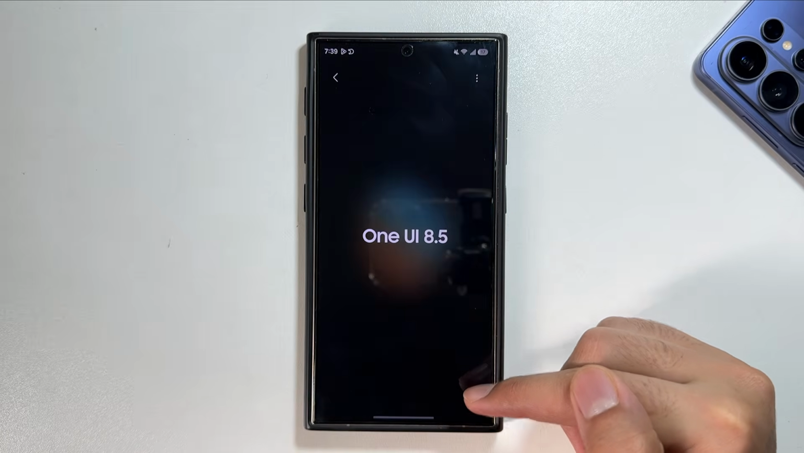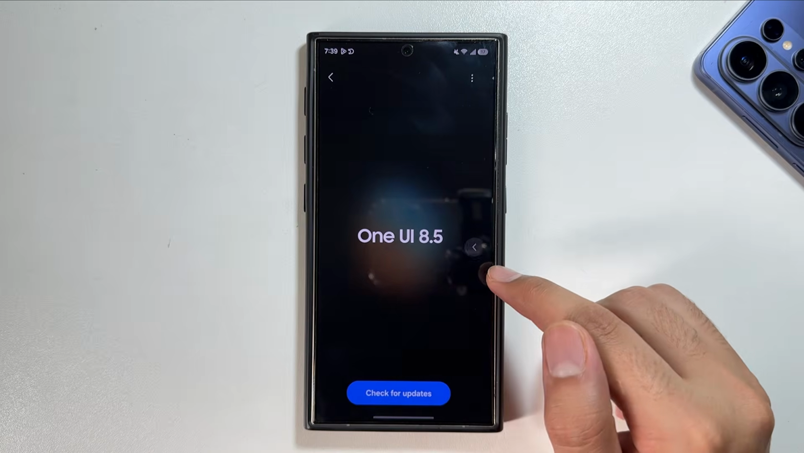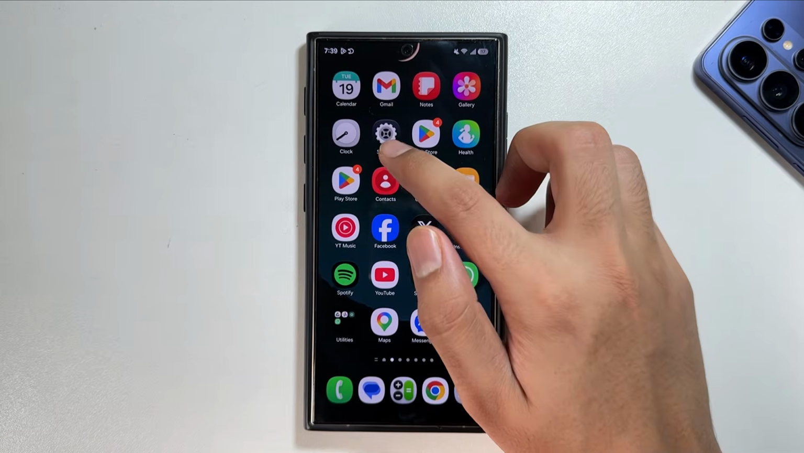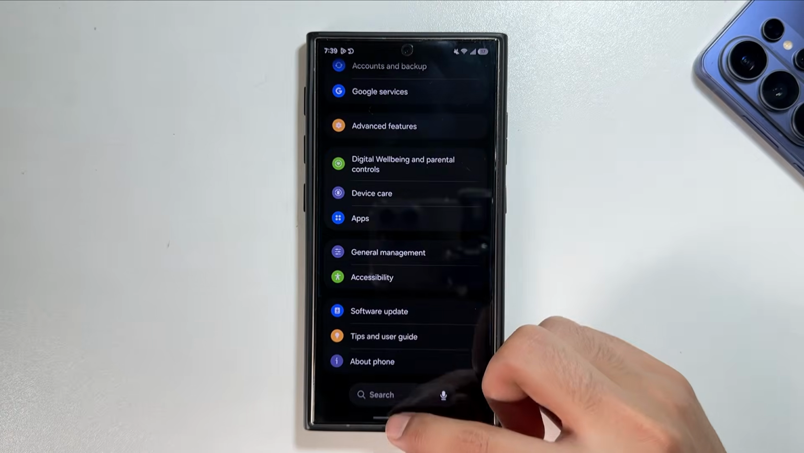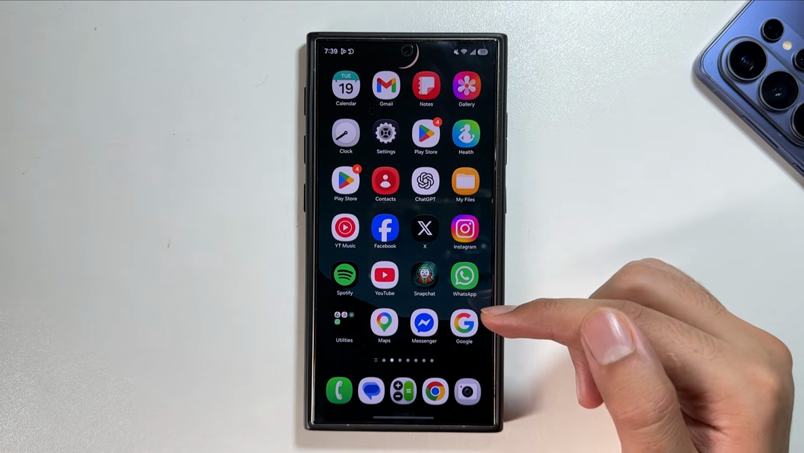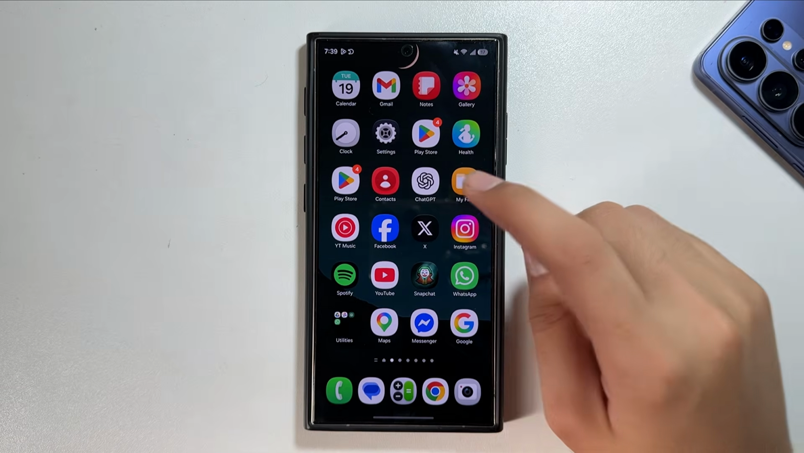So the first change that you will notice is this new OneUI 8.5 update menu. Previously it was different, there were two options of download and install and last update, but now it is different and the animations are also smoother.